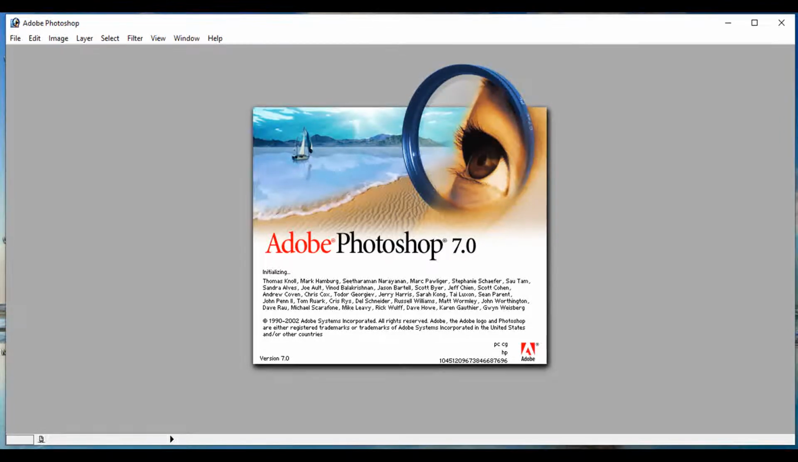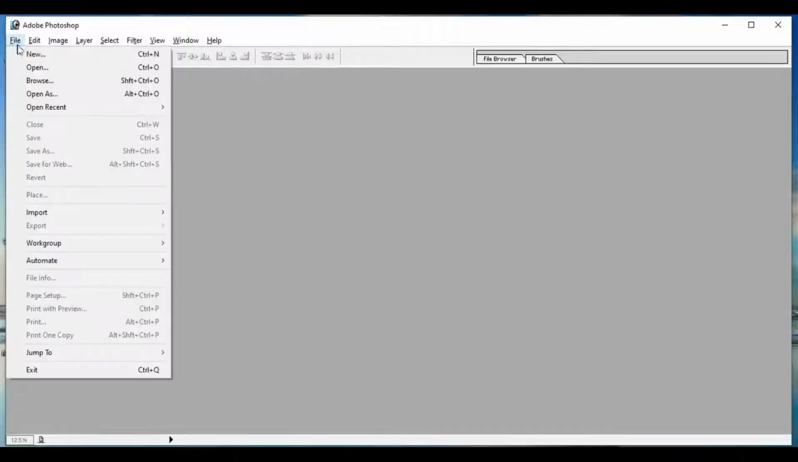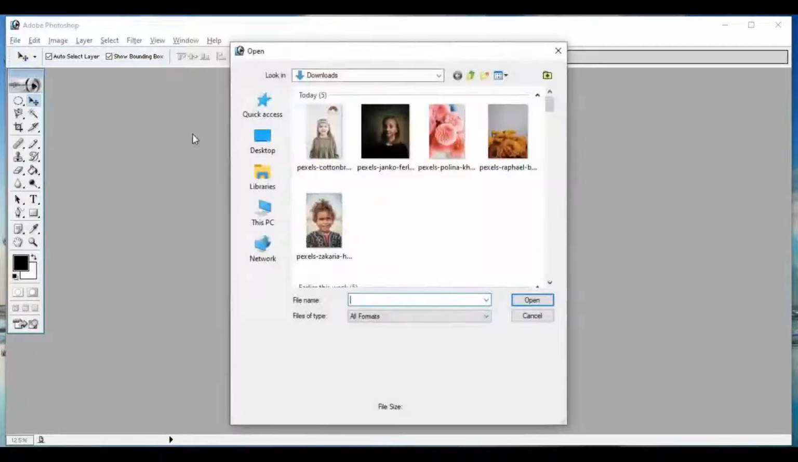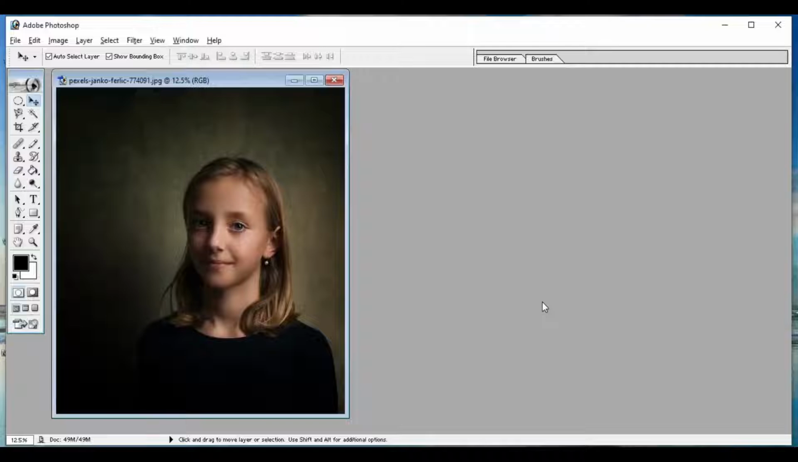In this video I am sharing how to make passport size images in Adobe Photoshop 7.0. Please watch till end. First, open Adobe Photoshop 7.0 on your Windows. In the File section, open File, select any image of your choice. You can also open files by double-clicking on the screen.